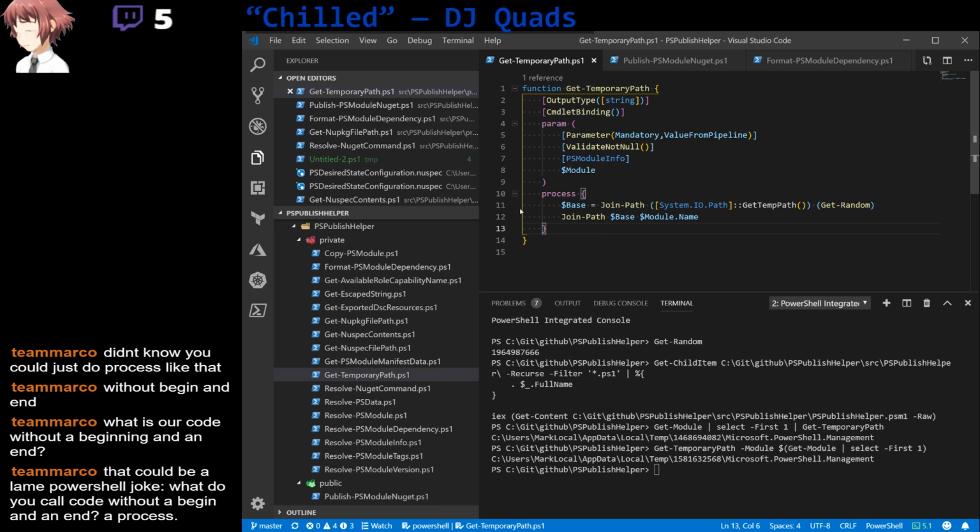End runs after all of the commands in the pipeline have finished. So if you have multiple commands like A to B to C, begin will run before anything else. So begin on A, B, and C will all run. And then A will start and its process block will feed into B's process block, will feed into C's process block. After all the processing is done from all the commands, all their process blocks finish, end is run on all the commands. So that's kind of a short introduction to that.